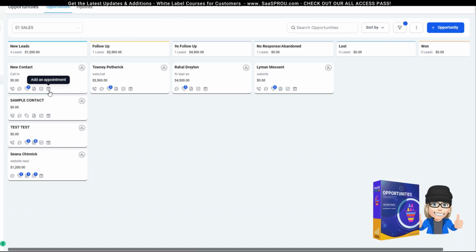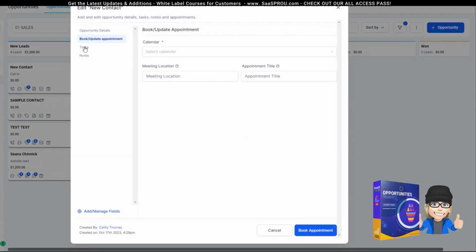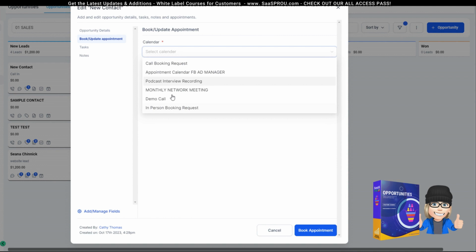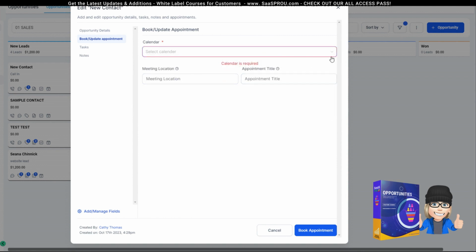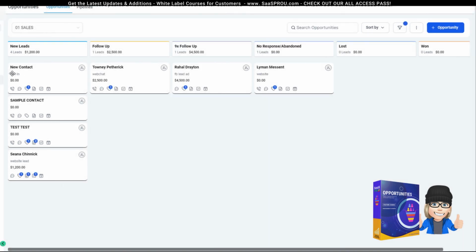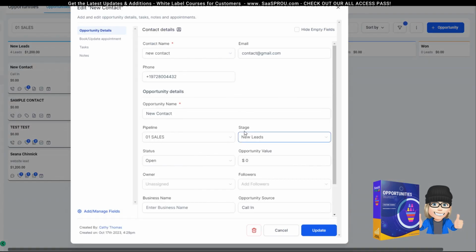Then over here, if I want to add a booking, when I click add booking, look where it takes me: book, update appointment. I can then select the calendar that we've chosen, select any information, meeting, appointment title, which again, I recommend using the contact's first name, and book appointment. Now, I showed you earlier when you open up the contact, we talked about stage and status. We're going to go through that next in a little bit more detail.